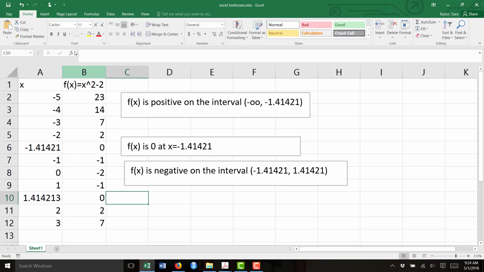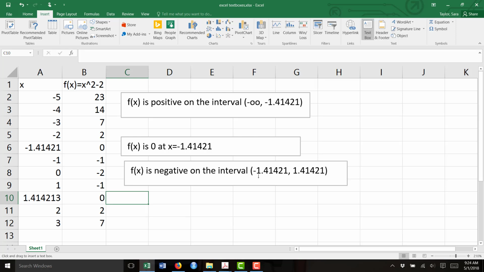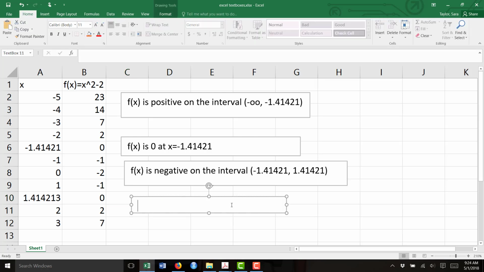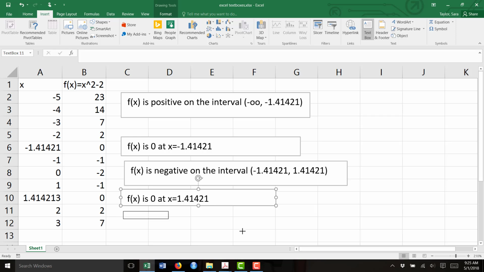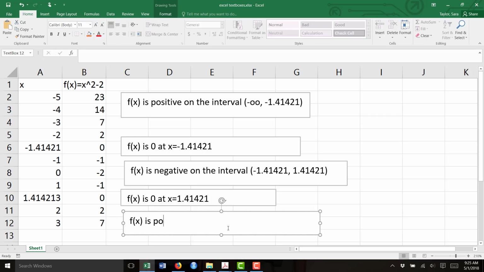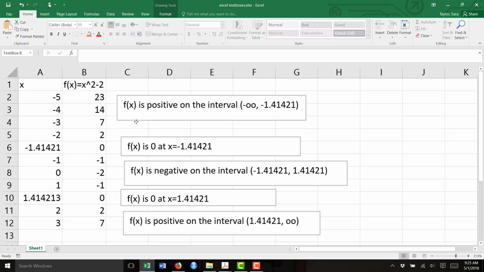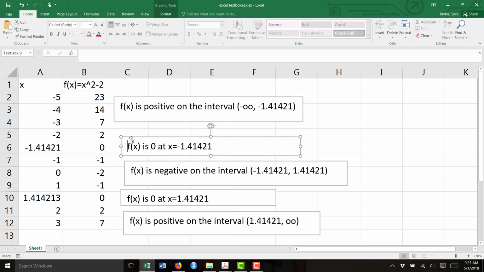And then again, one more text box. Here's another interesting little point. The x-intercept. F of x is 0 at x equals positive 1.41421. And lastly, I'll just drag that up so it's kind of near that point. And lastly, drag one more text box. F of x is positive on the interval from positive 1.41421 up to positive infinity.